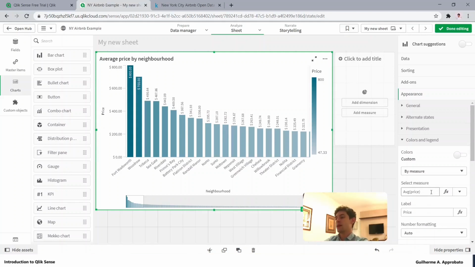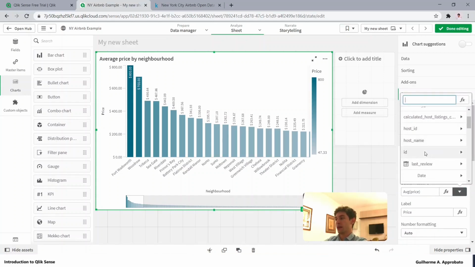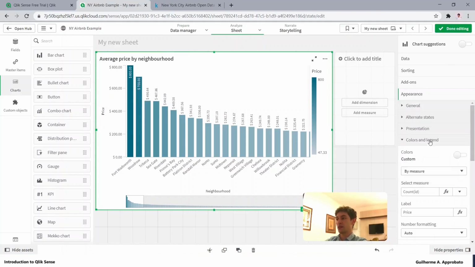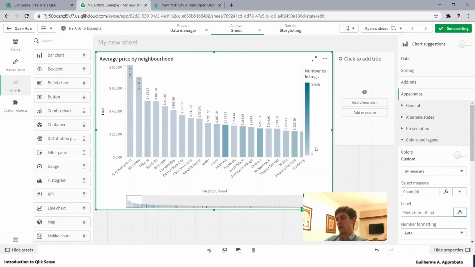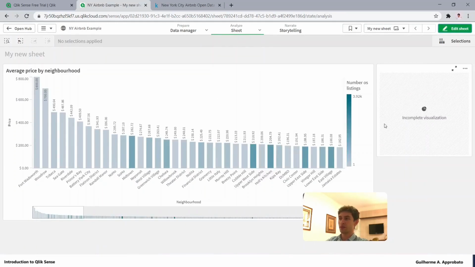But let's say that we want to analyze the average price and the number of listings in each neighborhood. We can do that by changing this measure, which is the color measure, by counting the IDs that we have. Basically, each ID is one unique listing. So if we do that, let's change the label to number of listings. And we have the legend here, and we can see that we have a darker color in here. So let's just analyze this chart.